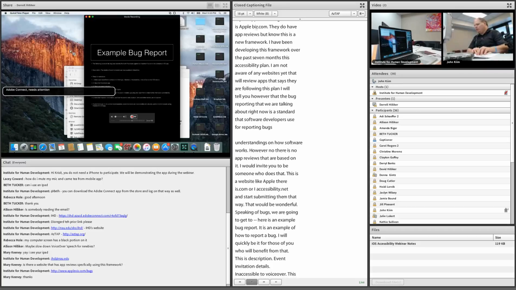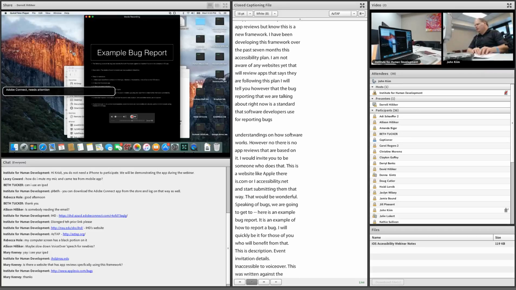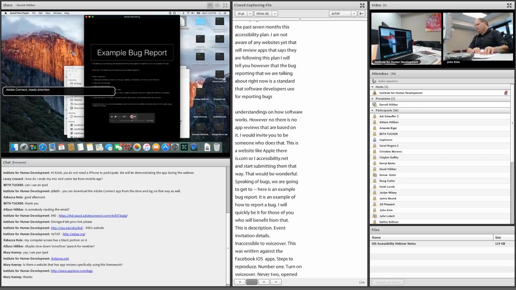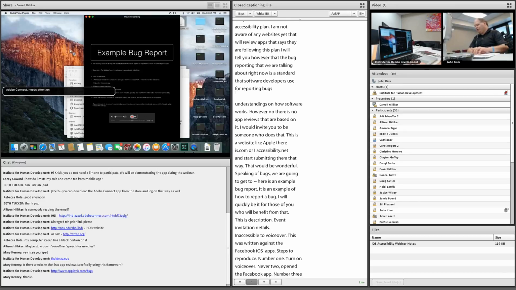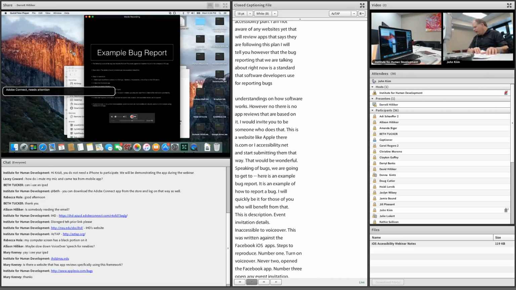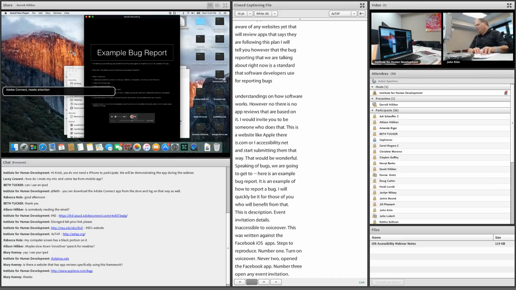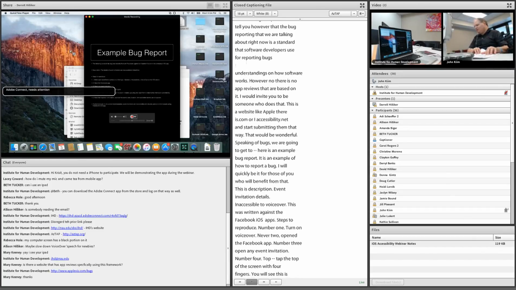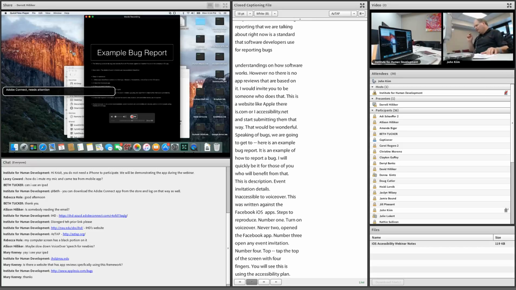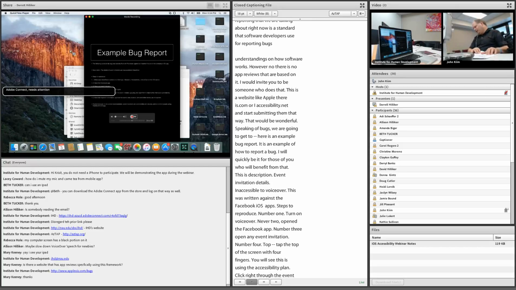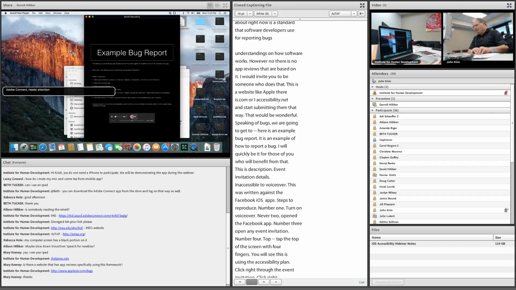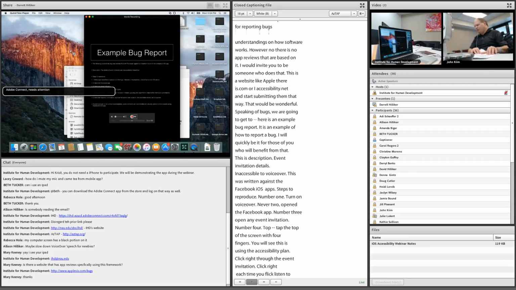Steps to reproduce. Number 1, turn on VoiceOver. Number 2, open the Facebook app. Number 3, open any event invitation. Number 4, tap the top of the screen with 4 fingers. You'll see that this is using the accessibility plan in this bug report. Number 5, flick right through the event invitation. So just flick right. Each time you flick, listen to VoiceOver, then flick again, listen to VoiceOver, and so on and so forth. Number 6, notice that the date, location, time, and other important details are not spoken.